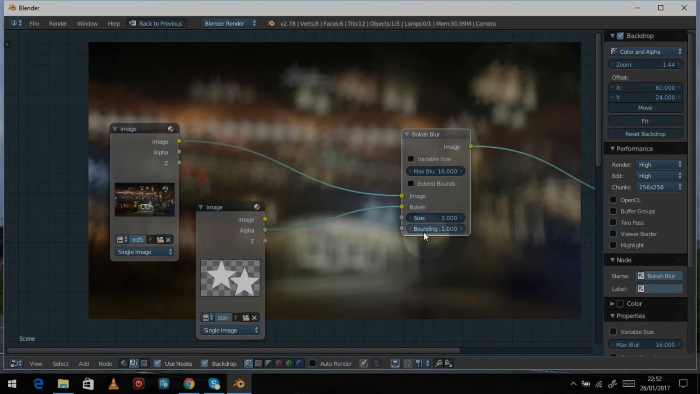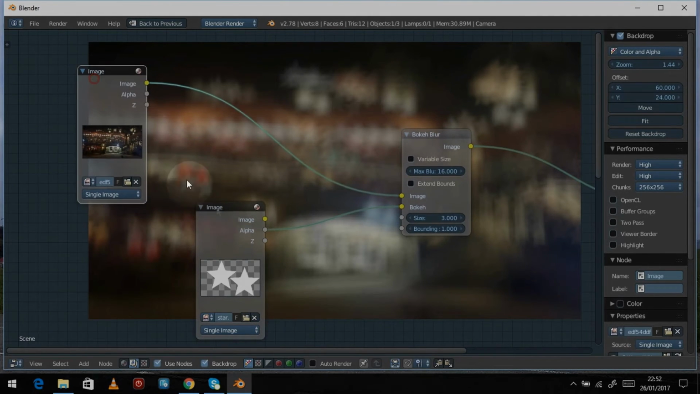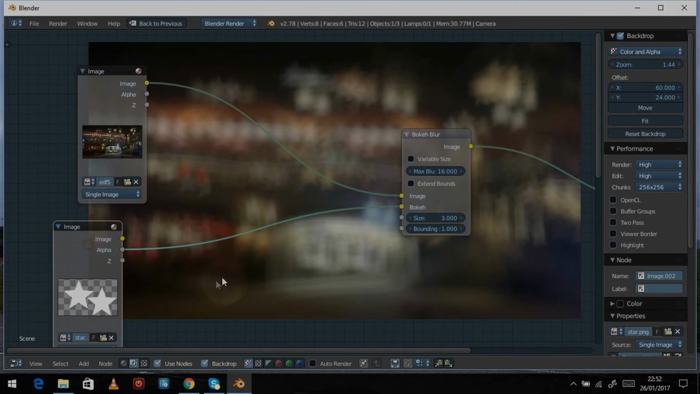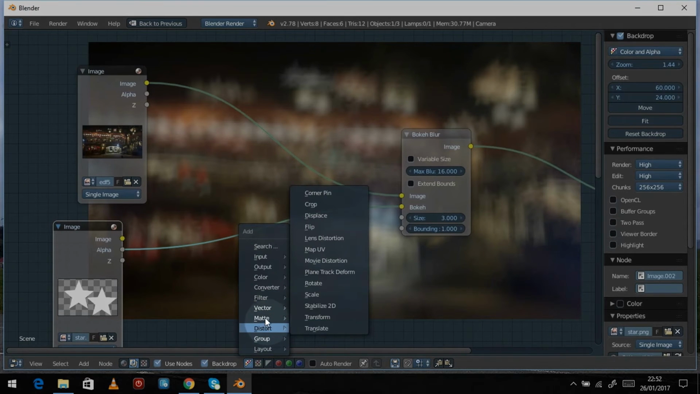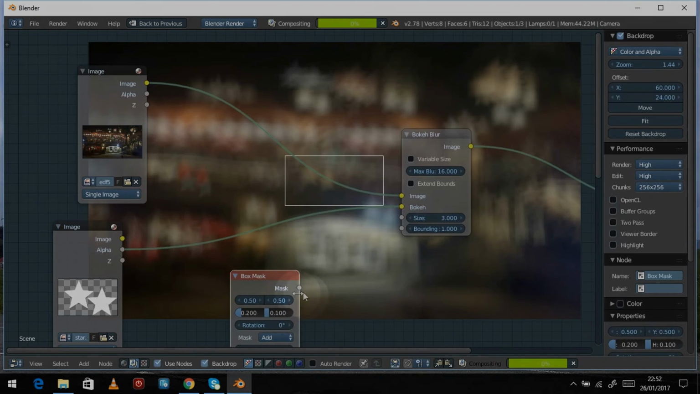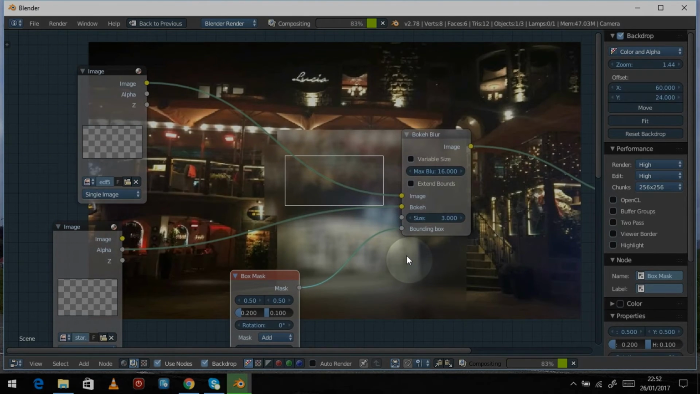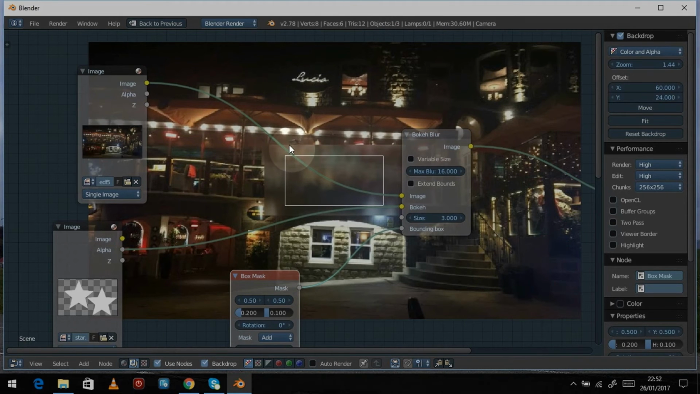But now if we use this bounding box, let's just move those out of the way a little bit. Shift A, add, I think it's under map, yeah, we'll just add a box mask, and we'll plug that into the bounding box. Now you'll see only the image inside the box is being rendered, which is great for previewing your particular effect.